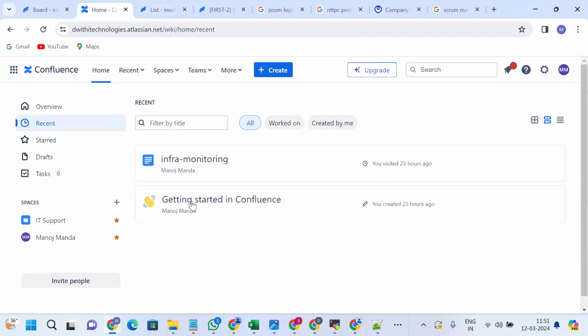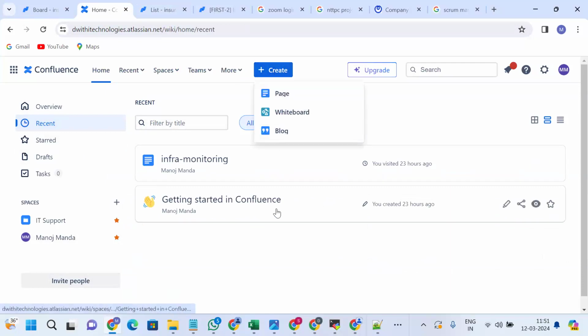Everything you should do here, infra monitoring or something, whatever it might be. End to end, you should create it, it can be a page or a blog. And with the IP address as well, even if you try to stop that, please try to start practicing stopping it rather than deleting.